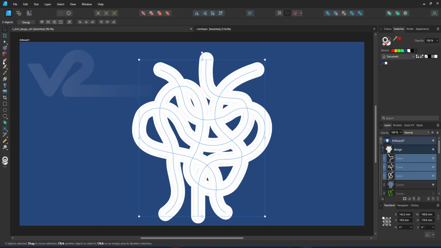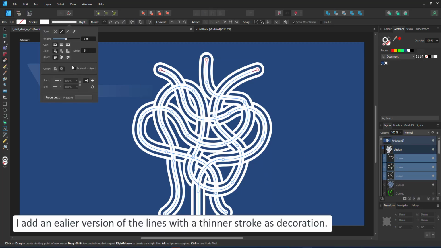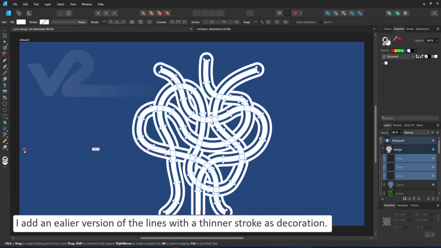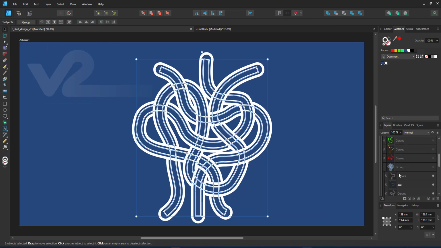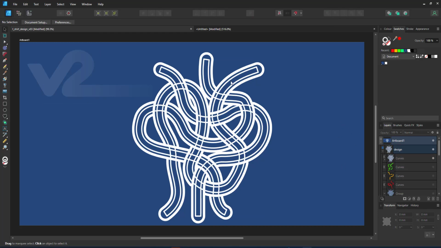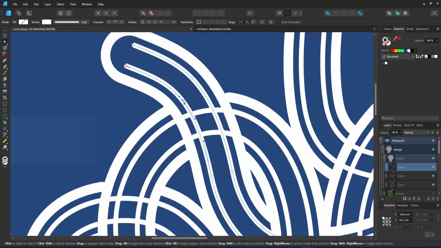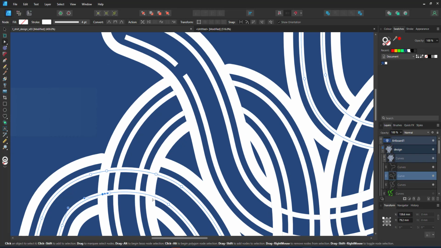I go back to the older version of the lines, copy them and paste them on top of my current design. I adjust the width of the stroke to be a little thinner than the original, expand the stroke and give the new curve a thinner outline. That way I have 2 lines running inside. I use the node tool to cut those lines to match the above and below of the main lines.